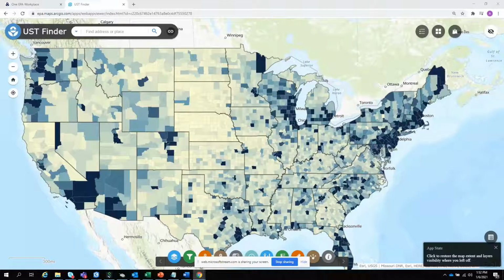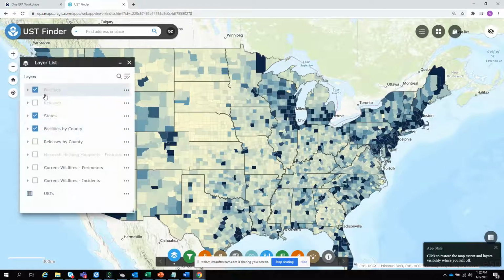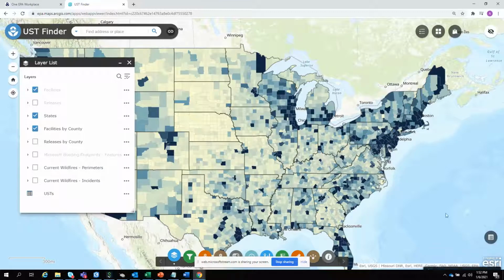Hey, in the previous video, I covered the layer list, what's available in the layer list, the information included in the point locations of all underground storage tank facilities and releases, and I also touched on the attribute table and how to use the attribute table.